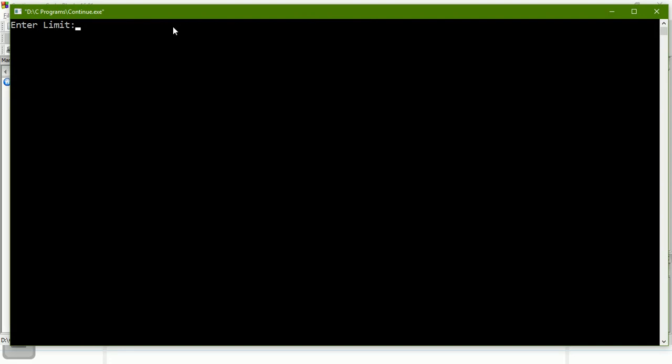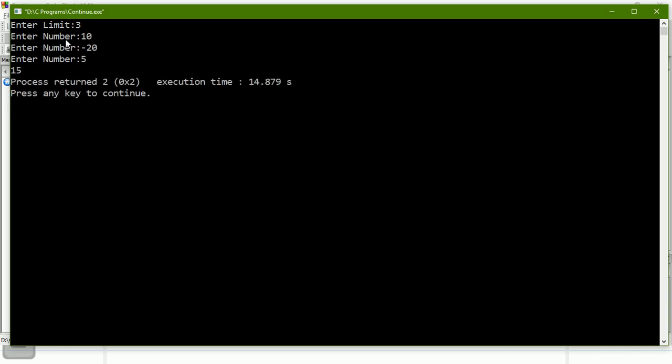See, suppose I entered limit as 3, meaning it should accept 3 numbers from me. Okay, I entered 10, then I entered minus 20, then I entered 5. See, it accepts 3 numbers, exactly 3 numbers. And which numbers get added? Those which are positive, that is, 10 plus 5 is done only.